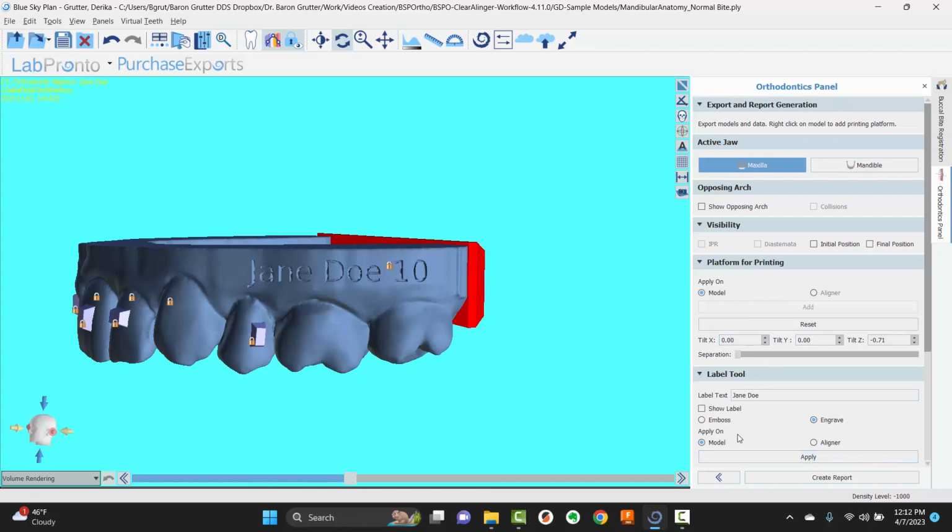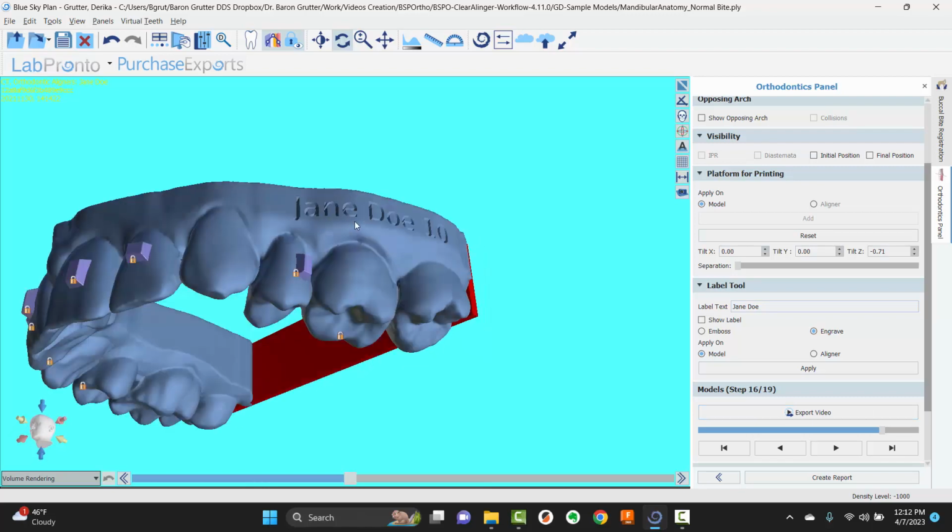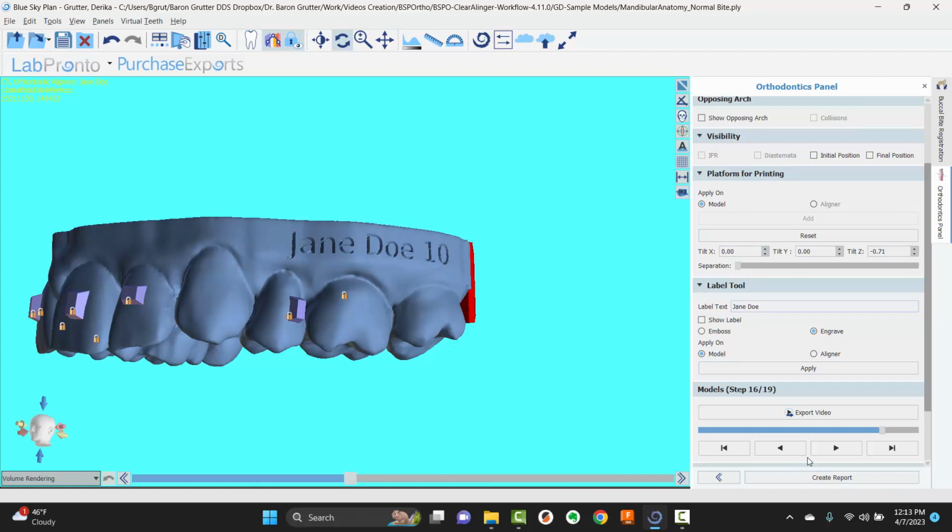We've got our label added. We can go ahead and you can export a video again if you want. A video is not bad to have for your own reference if you're doing the treatment yourself to see how teeth are supposed to move. And you can check the different models.